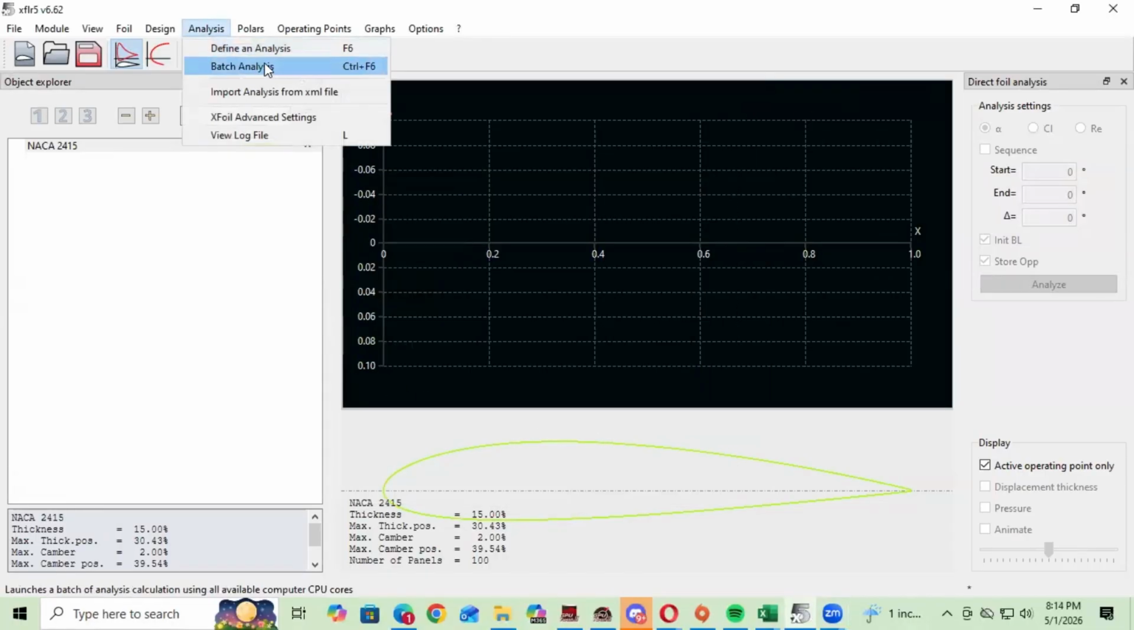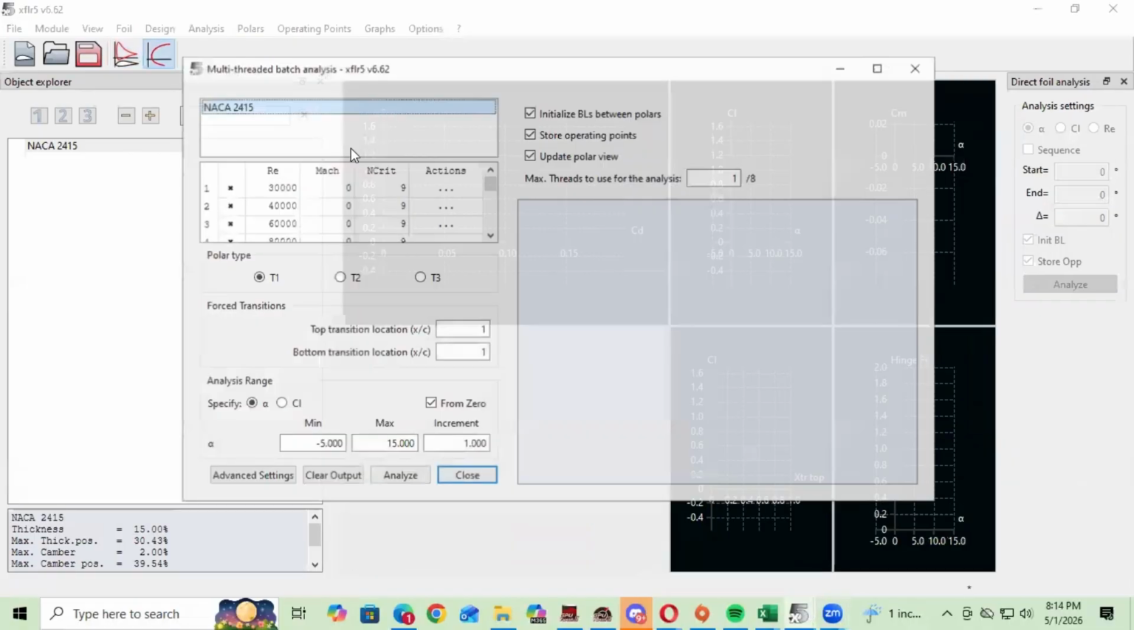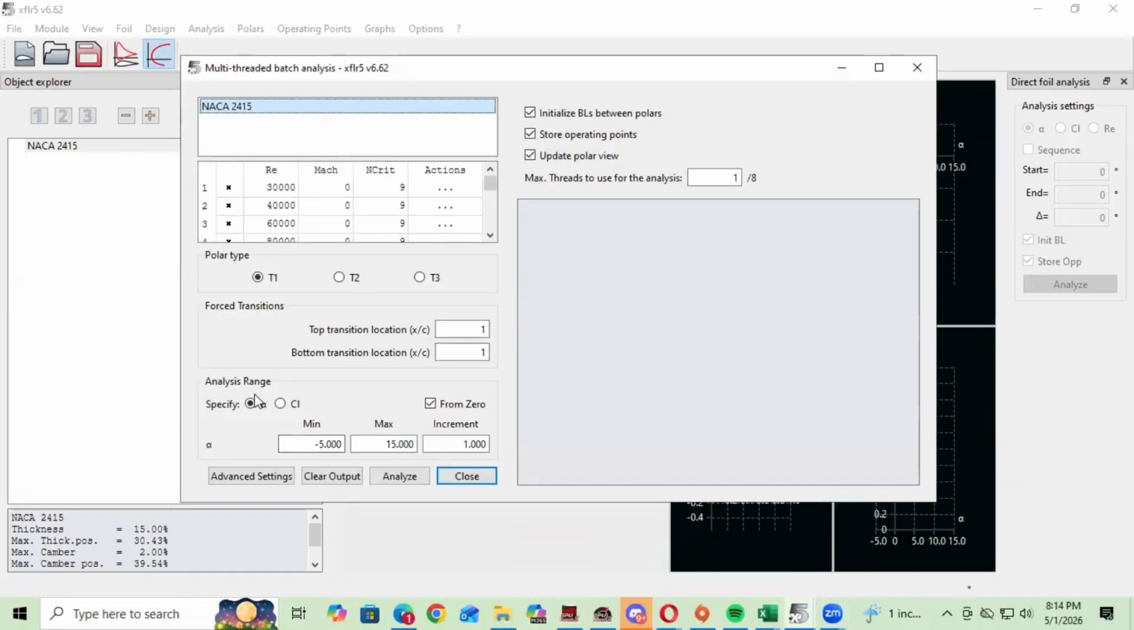Okay, so now we go to Analysis, and we're going to do a batch analysis so we can get all the alpha values. We don't have to repeat it like 15 times. Last time what I found out, the default was 3 million Reynolds number as a maximum. I changed it to 4 million so it doesn't crash when you run it. Here it's already pre-done because I've done it before, but we go from -5 to 15 with increments of 1, as the project instructs.